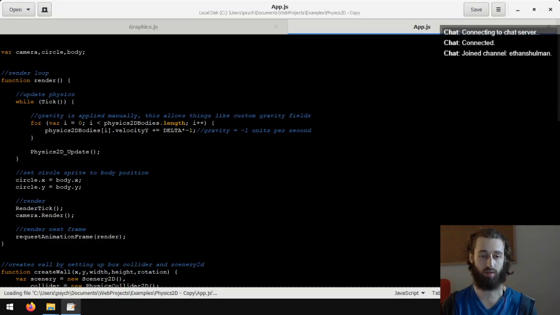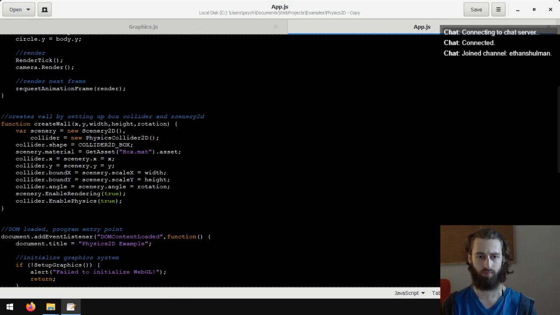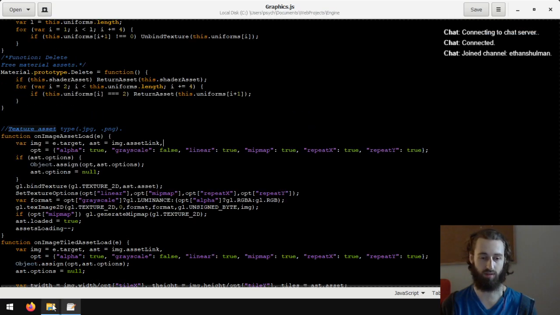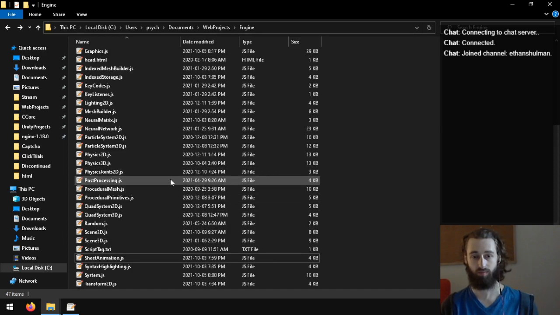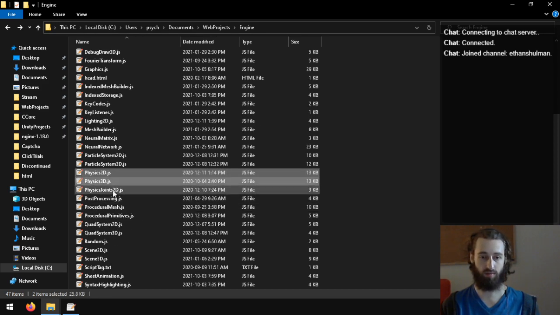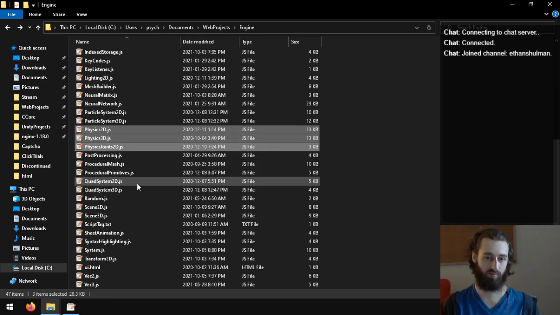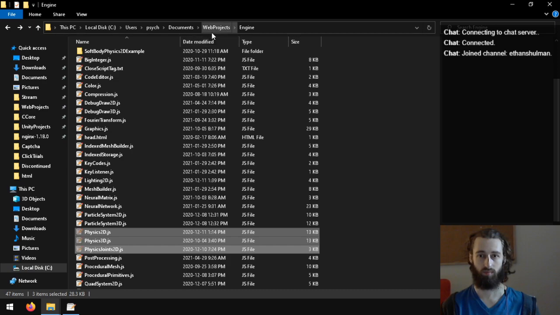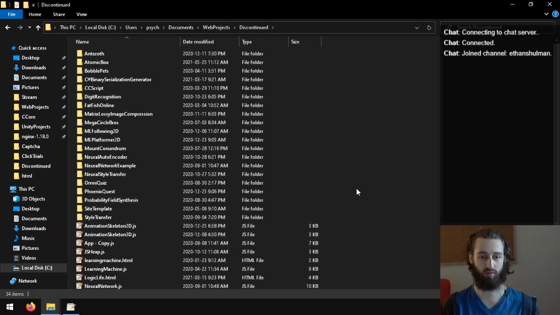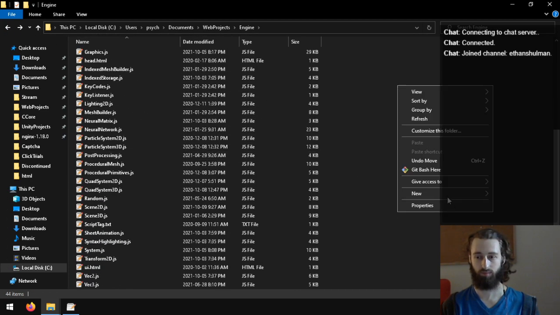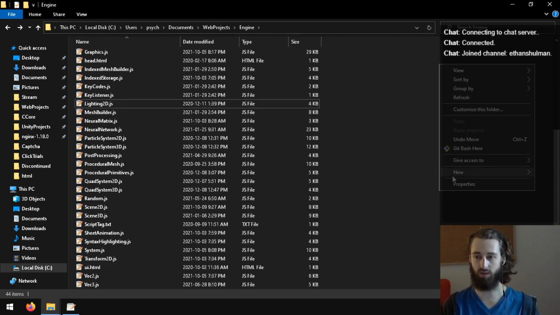What did I have for this little demo? Create wall, physics 2D body. Okay, we might do something like that, but first of all I'm going to copy all the old physics engine stuff I have here. It's going to be gone. Move it over to my discontinued folder. I think the lighting is also going to go in discontinued.